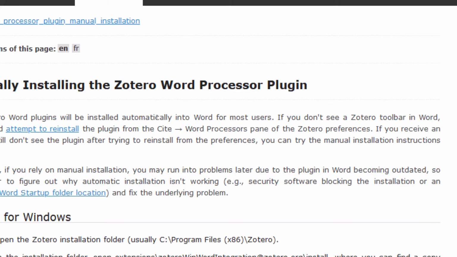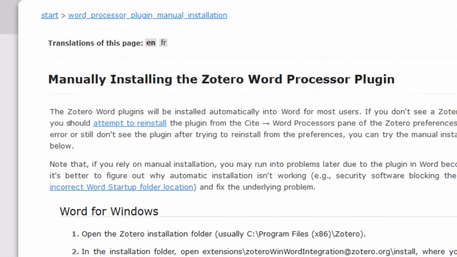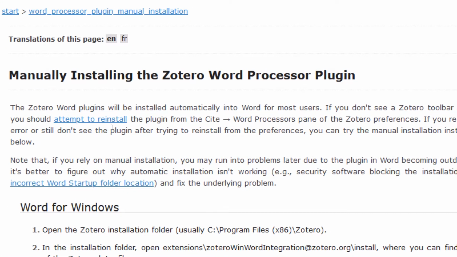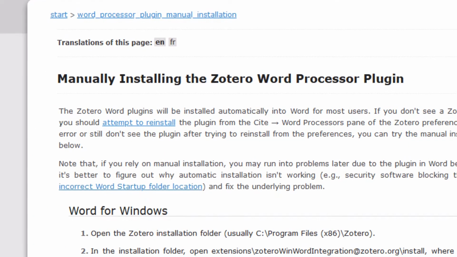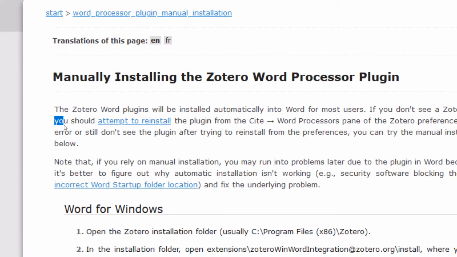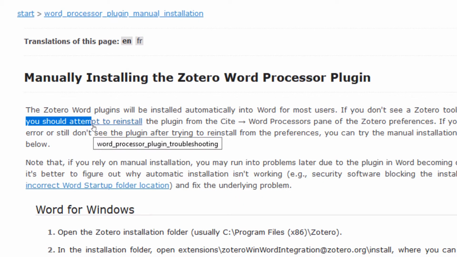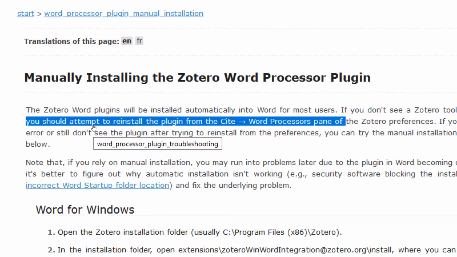We should try to reinstall the plugins from the site. Let me actually select it so that it will be clear. First of all, we will try to reinstall the plugin from the site, that is from the word processors pane of the Zotero preferences. So let's try this method. If it doesn't work for you, then we move on to the next step.